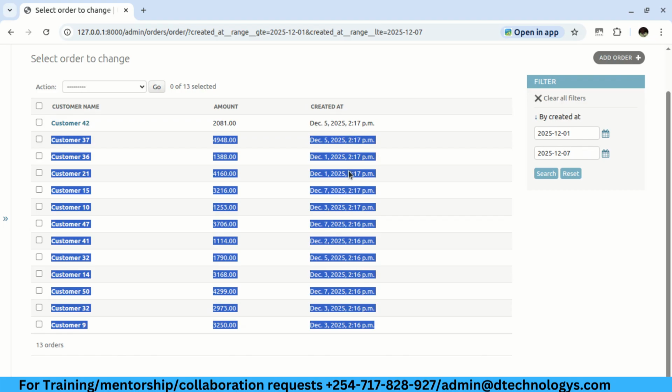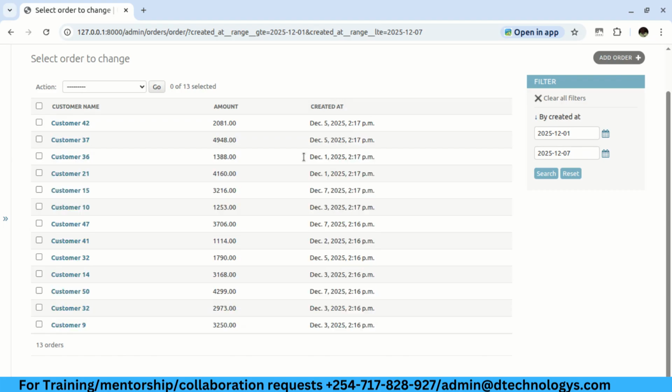So this is a very key library that can be used to improve the user experience of your Django admin dashboard. All right, and that's it.